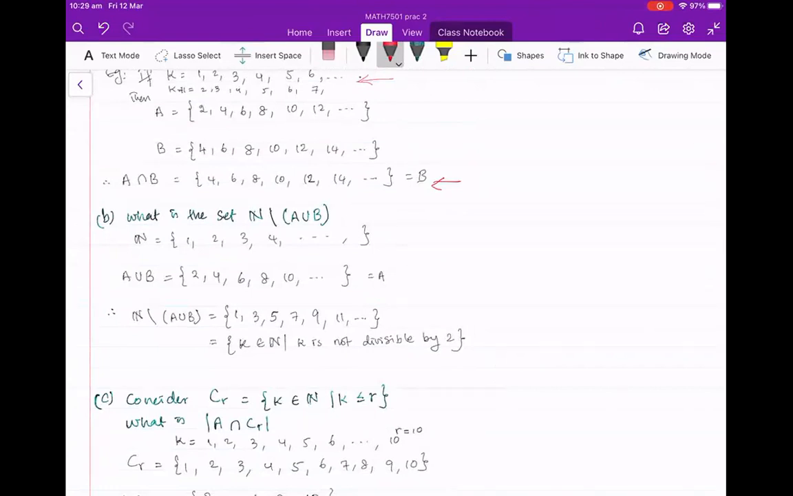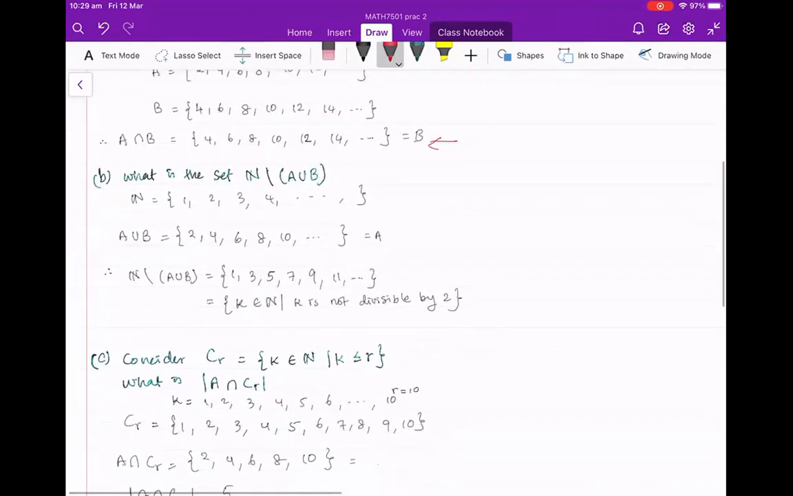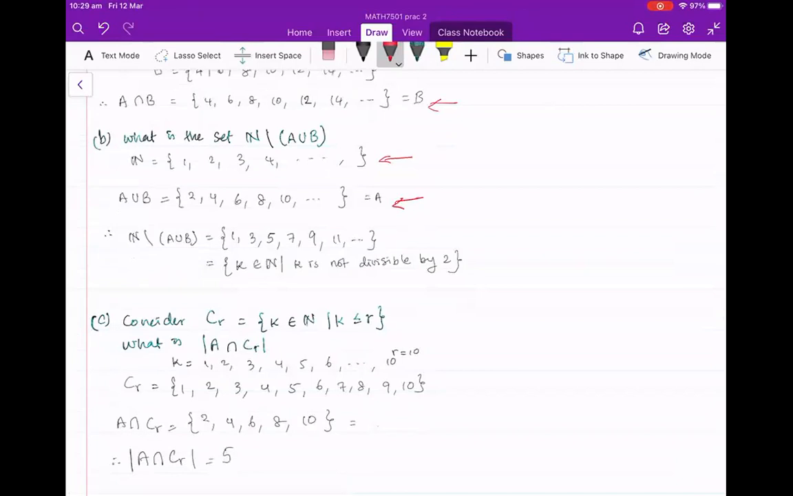What is the set of natural numbers, like the complement of A union B? Again, I've illustrated here, which I got as A union B is A, and whatever is not in A is the complement. So it's written in set notation as K such that K is not divisible by 2.